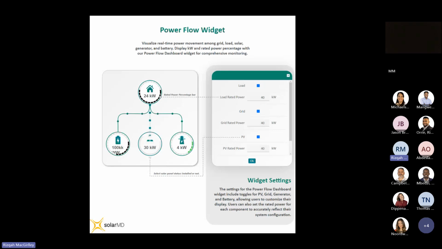You can see over there you have the little house icon, so that essentially represents the load. You have your battery, you have your PV as well as the grid. So you can see also on the side, if you click on it, you are able to set your different parameters.